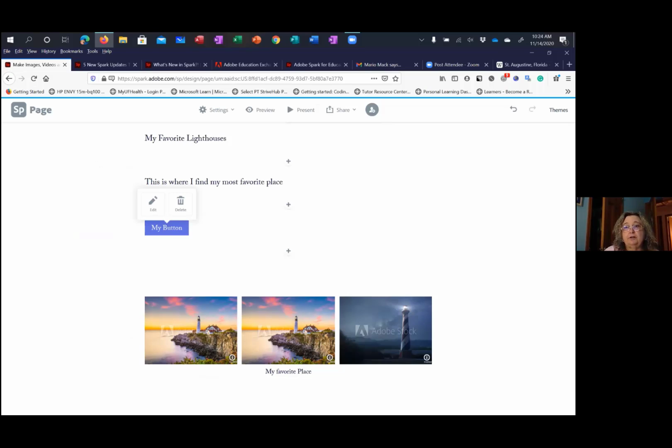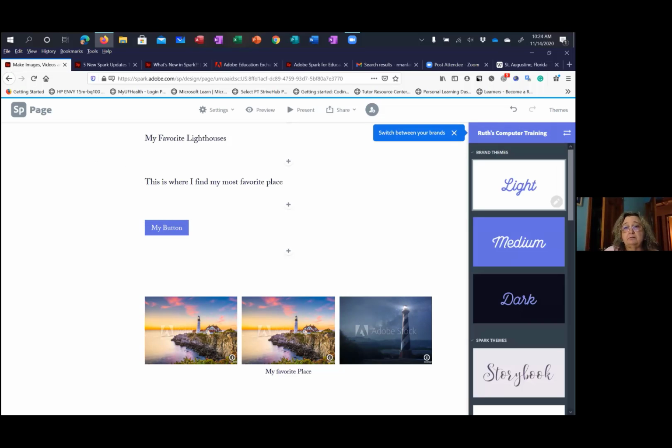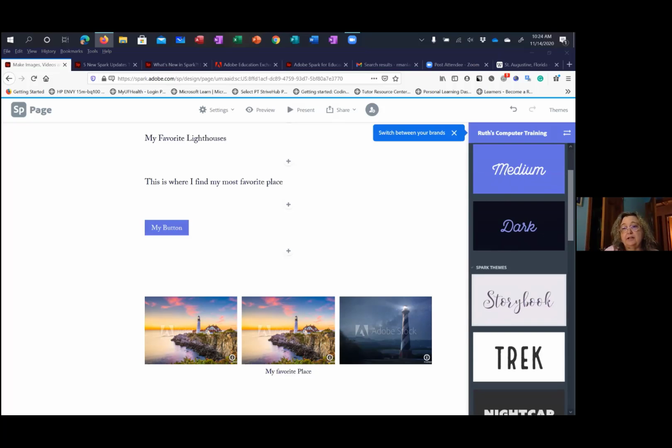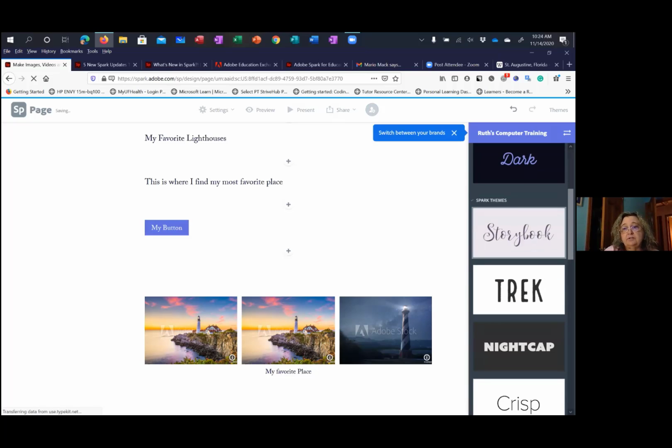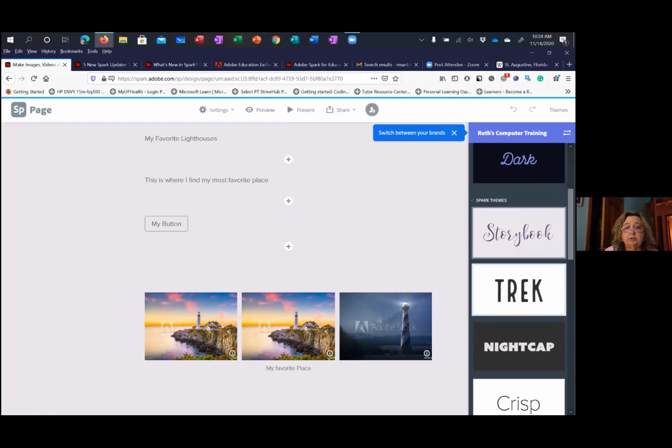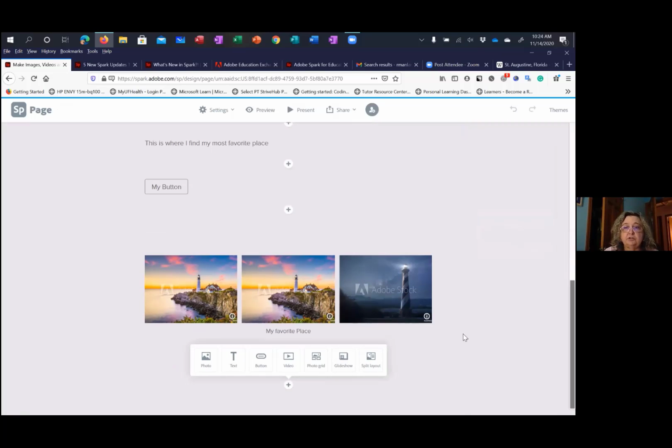You can also go here and you can change your themes. Okay. Notice I do the purples. I like purples. I can change Spark themes. So now I can turn this into Storybook. So you can change your themes.